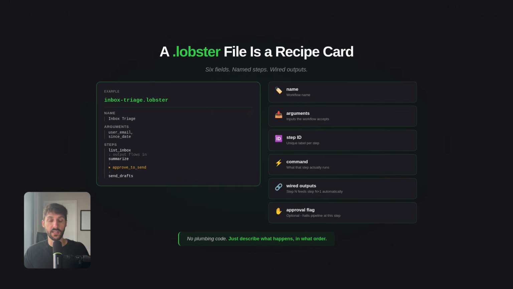A workflow lives in a .lobster file. Think of it like a recipe card. You give it a name, you define the ingredients, the arguments it accepts, and then you list the steps in order. Each step has an ID, a command to run, and optionally a declaration that it needs approval before it executes. The steps wire to each other automatically. The output of step 1 feeds into step 2 into step 3, and so on. You're not writing plumbing code, you're just describing what happens and in what order.